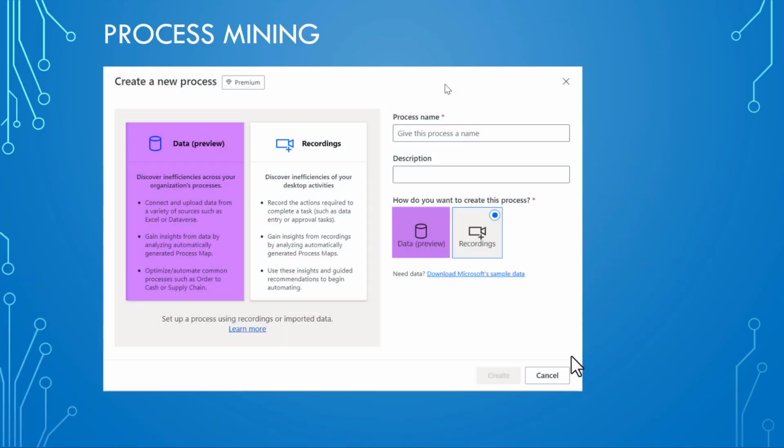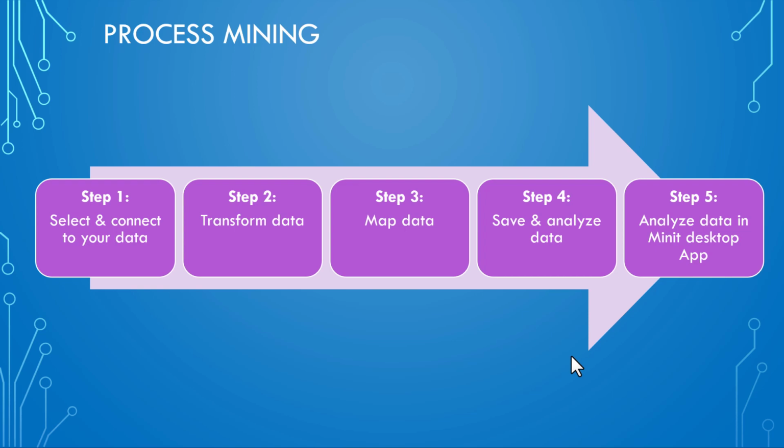So basically on this part. And the steps that are involved in this process mining part, they are listed here. So you typically start with selecting and connecting your data. Then you transform it, you map it, you save it, and then you analyze it in the MineIt desktop app if you want. So step 5 is optional. The other ones you should do.